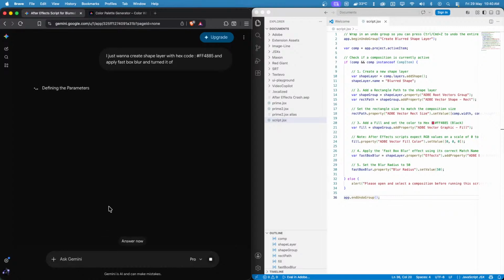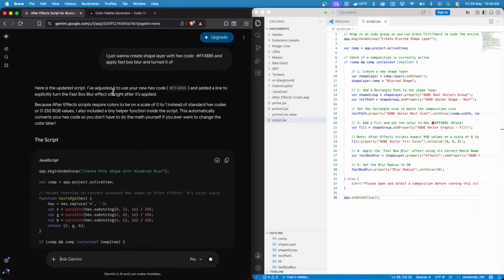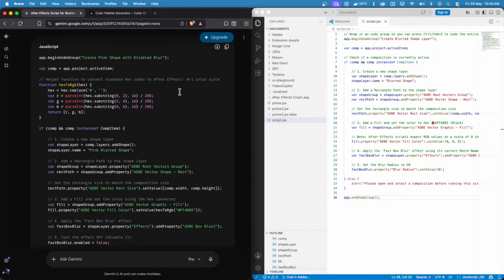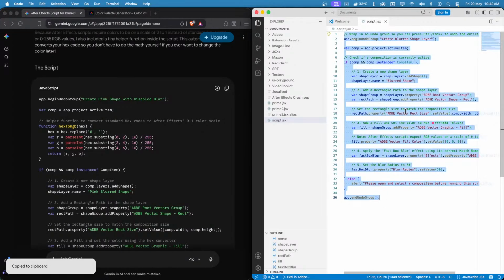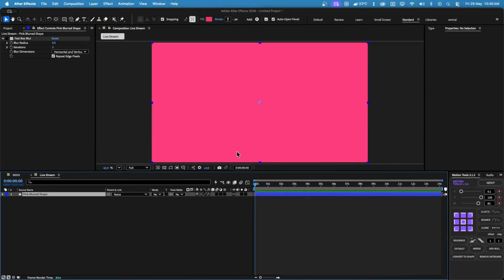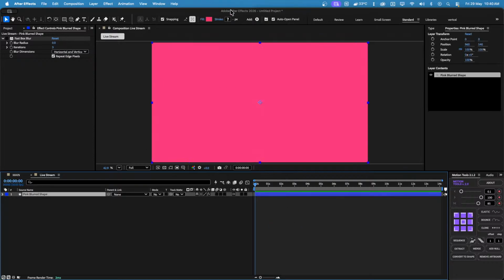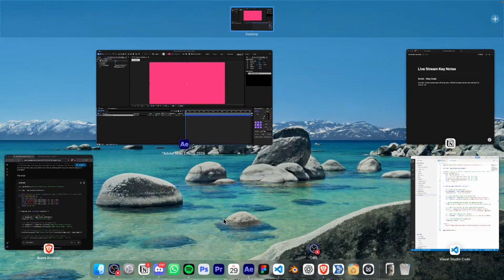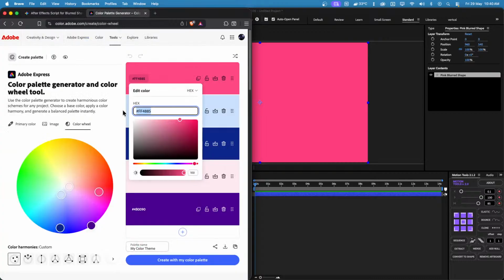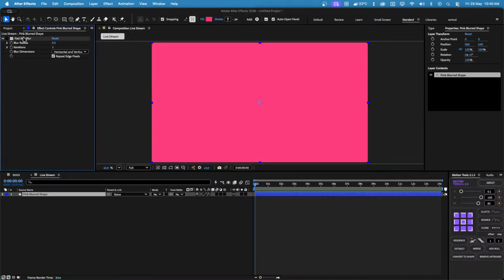you can create 1000 shape layers with a script. Okay, just by using a script. Just make a script saying I want to create 1000 layers from the script, so it will automate that process. Just save this and go to D, and as you can see, it created a shape layer with the hex code of this that we copied from the Adobe website. This hex code, it applied Fast Box Blur and turned it off. Okay, so this is the basic of scripts.